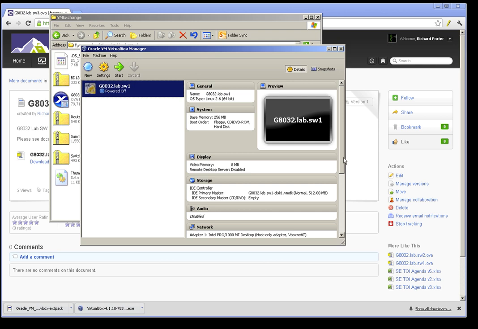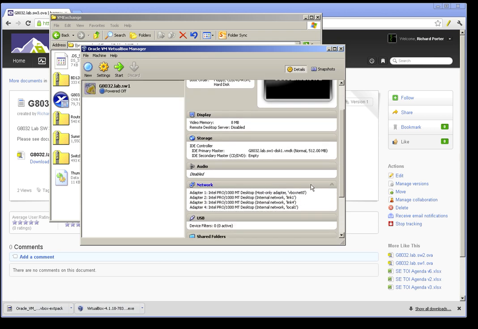Next, we'll take a look at the networking environment. As you can see, the networking environment here has the virtual appliance with a host-only adapter of VBox Net 0. And then adapter 2 is with link 1. Adapter 3 has a link 4. So what we'll have to do is go in and correct that. So let's take a look at the network settings first.